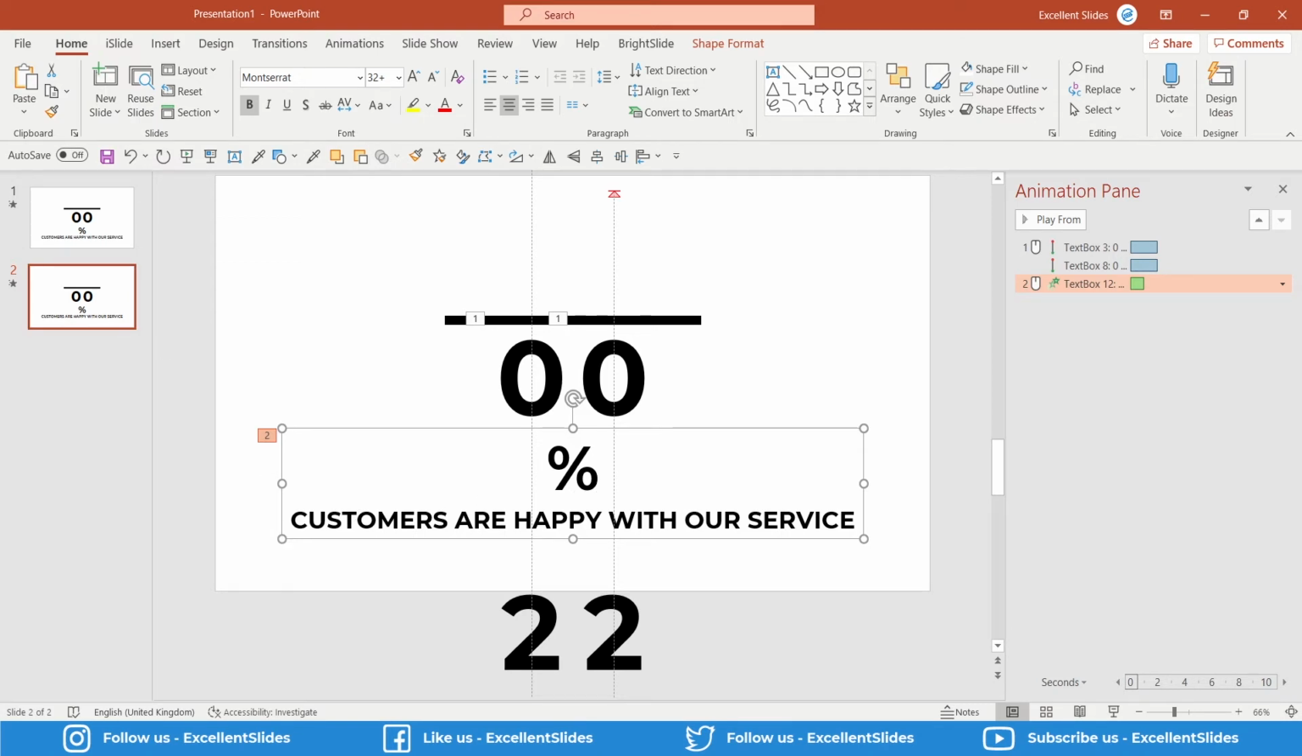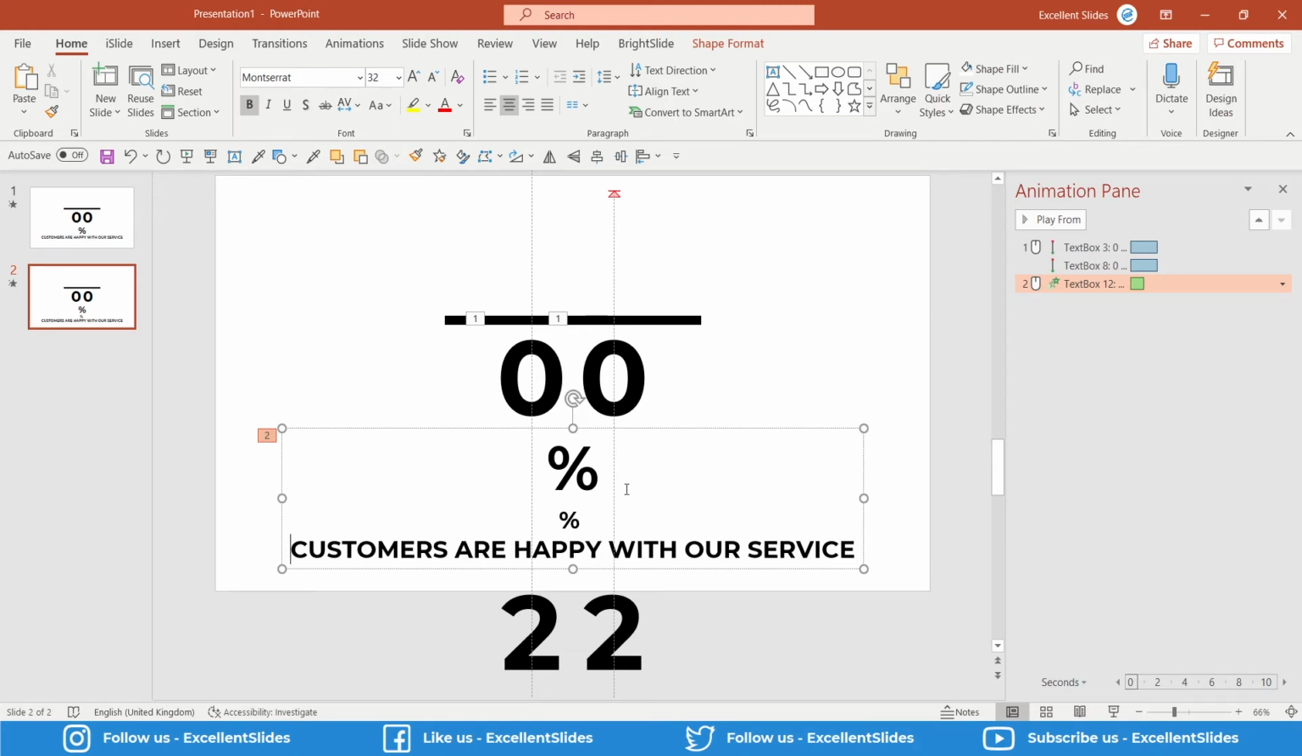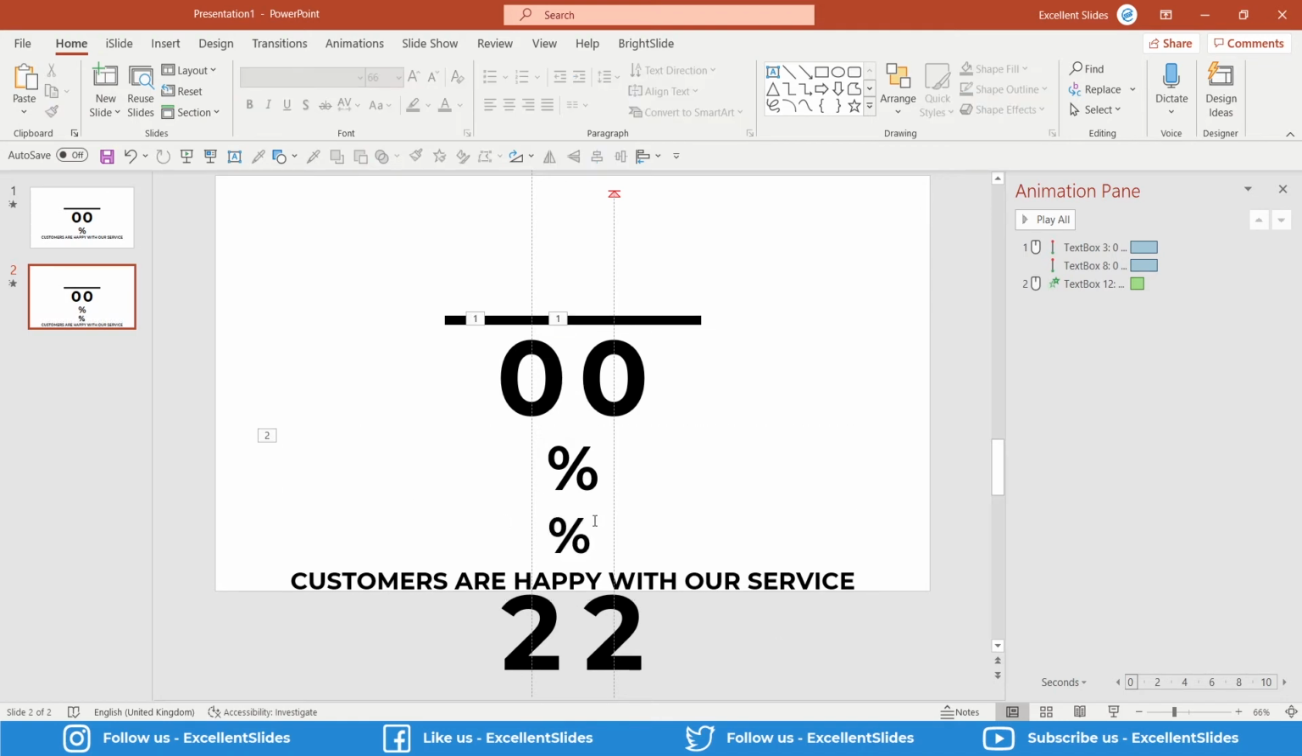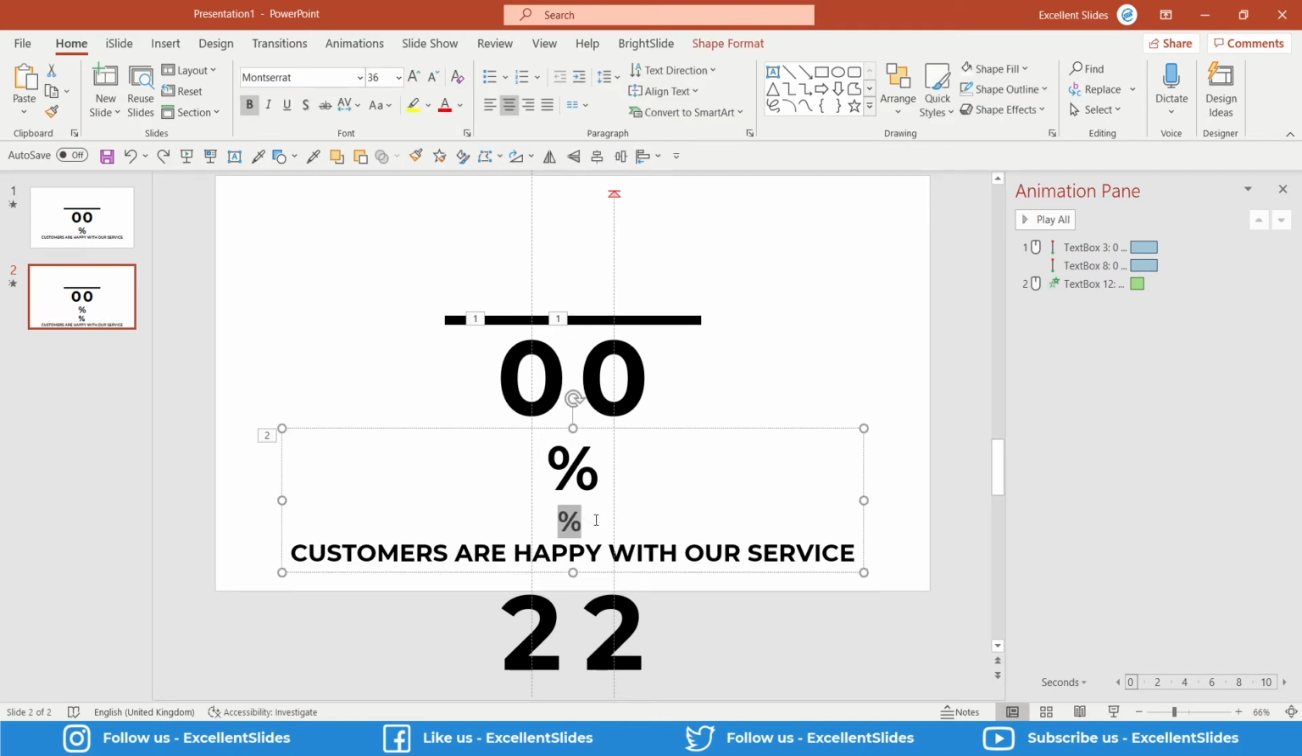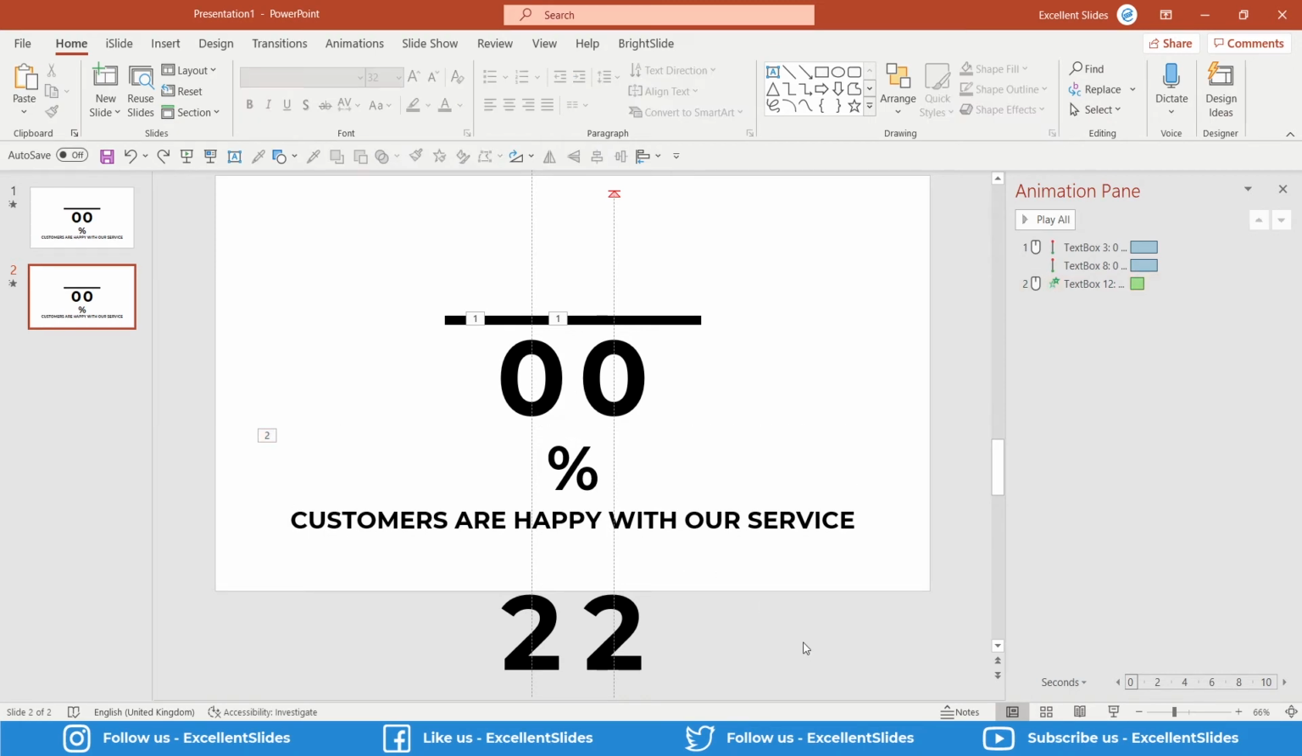If you wonder how I created this and this, that's really easy. I just type, I will show you, percent space and customers are happy with our service, and I just click enter. And as you can see, this percent sign is above this text, and just increase the font by maybe, yeah, by here. Yeah, that was really easy to do.